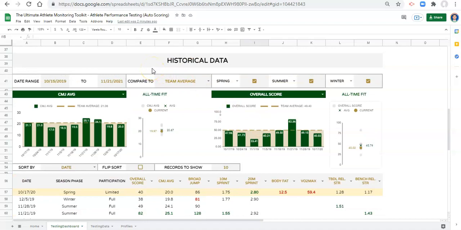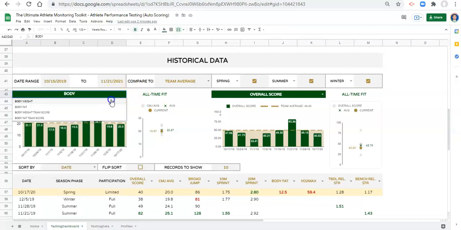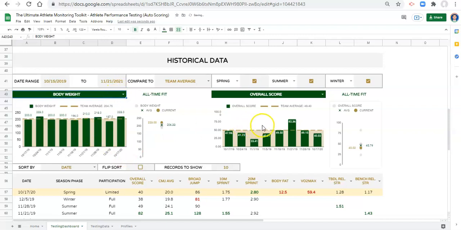Then we finally get to the historical data. There's a lot going on here. A lot of it is for show, but you'll be able to pick and choose what you want to display and what you want to work on to provide a dashboard that's meaningful to you. Similar to what we've seen above, we're able to select metrics and see them over time in these two charts here.